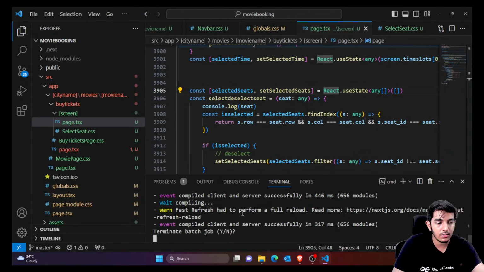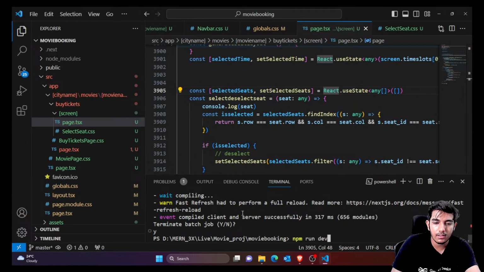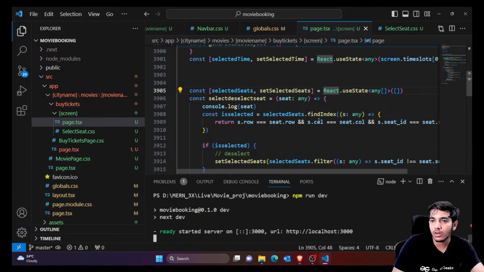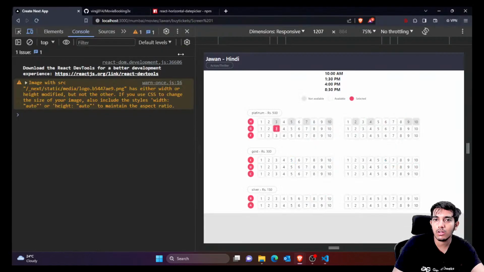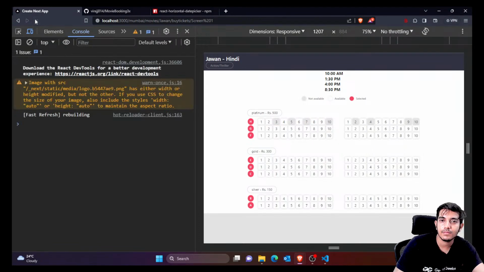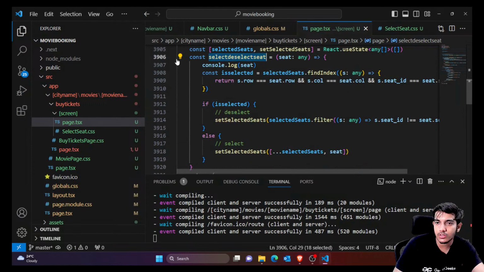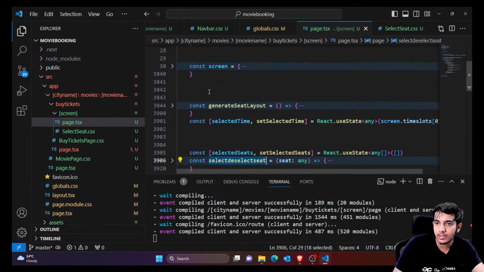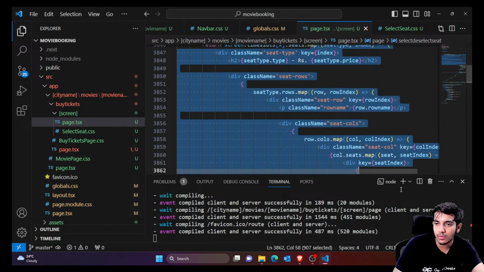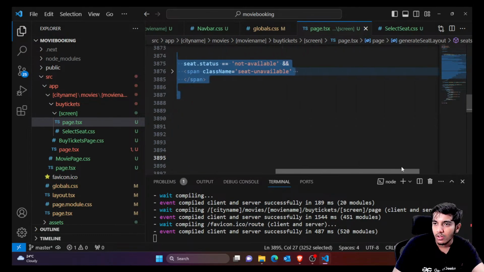Let's restart. Sometimes the design doesn't refresh, that's why. Now I think it must work. If I refresh and click on this, it's still not working. Select, deselect seat. So I'm just gonna copy this. First of all, let's see if the generate layout is properly working or not.